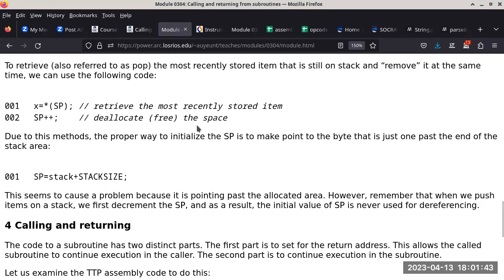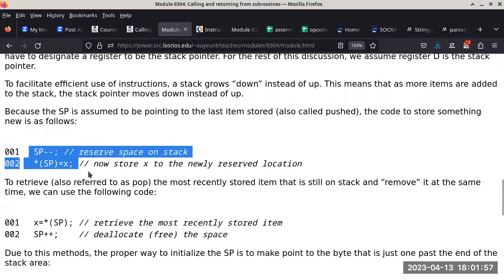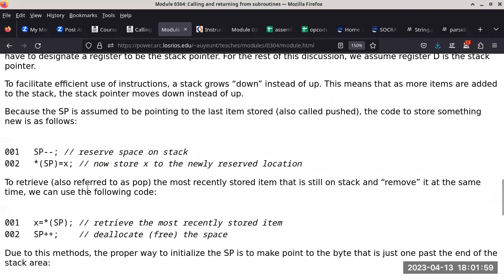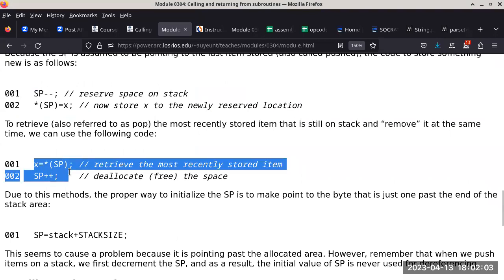Okay, let me actually implement this code in C++ first, so that we understand what we are talking about, what is push and what is pop. In this case, this is push, we are storing something, and this is pop, which means we are retrieving something. In terms of terminology, pushing means we are storing something, and popping means we are retrieving something.